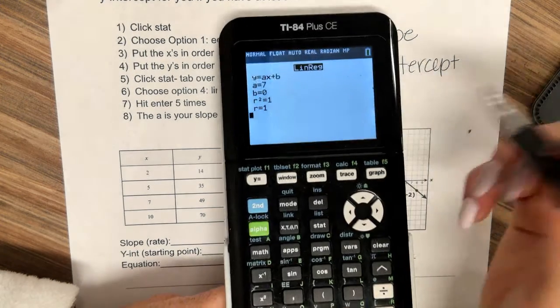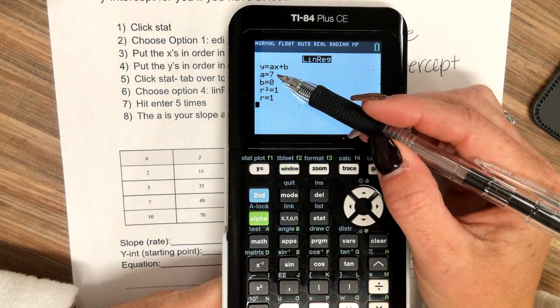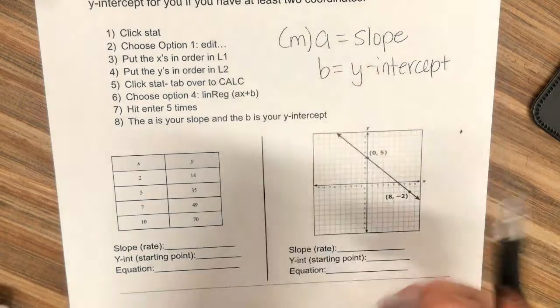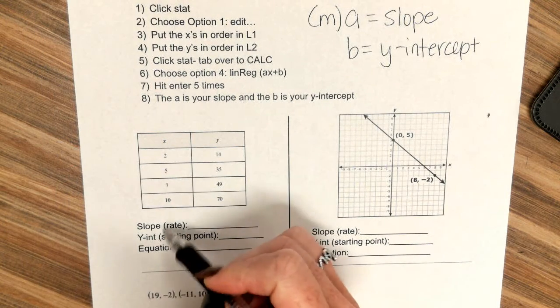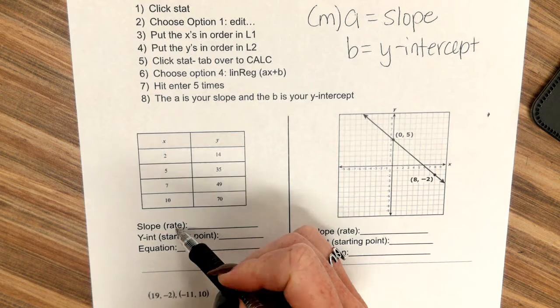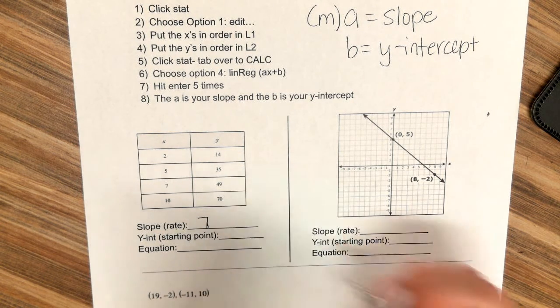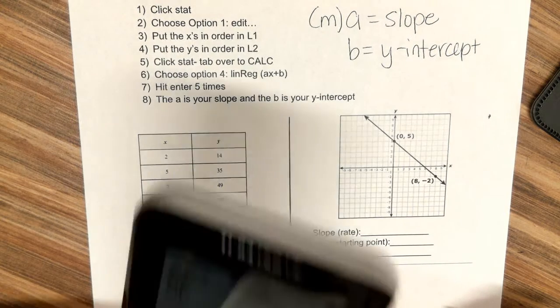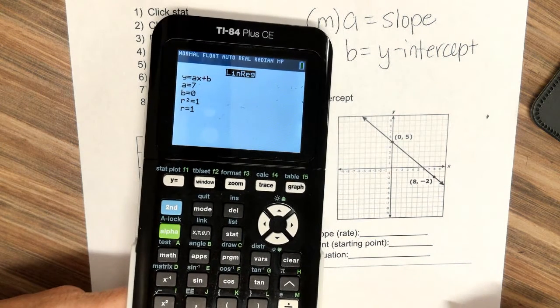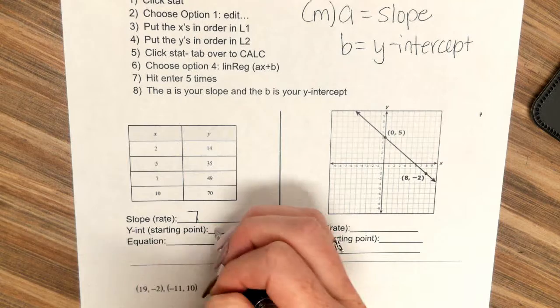Okay, so what did we get for the A? So where would that go down here? The slope or rate. So 7 is the rate or the slope. What did we get for the y-intercept? 0.